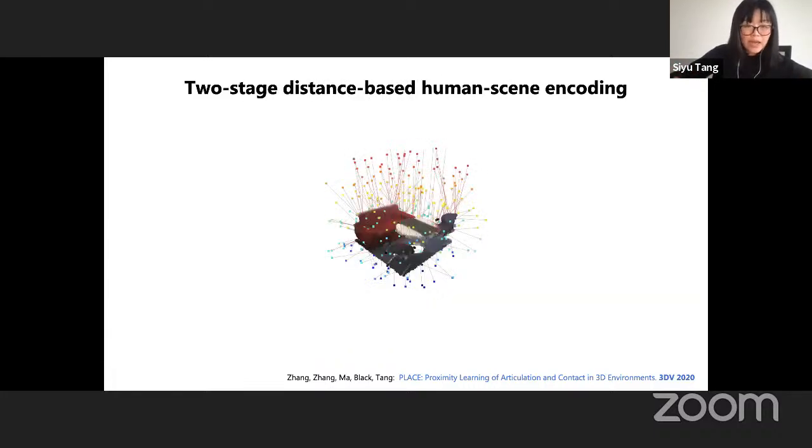Our idea is to propose a two-stage distance-based human-scene encoding. We have a fixed set of basis points in space. You can see all these dots are a fixed set, and they don't change for different environments. They cover the whole environment. These points can be randomly selected, but they have to be fixed for all the training and test environments.